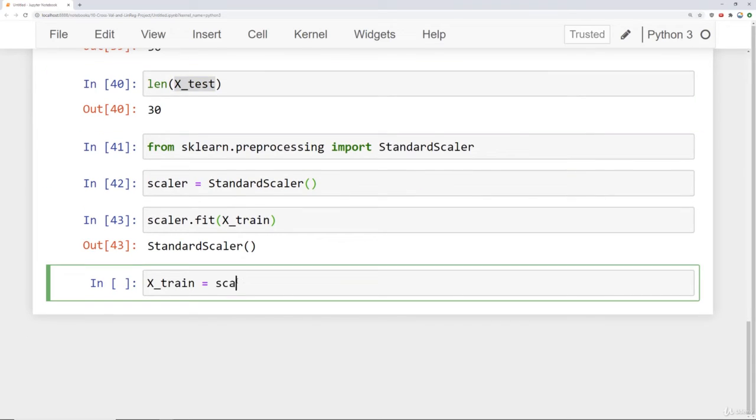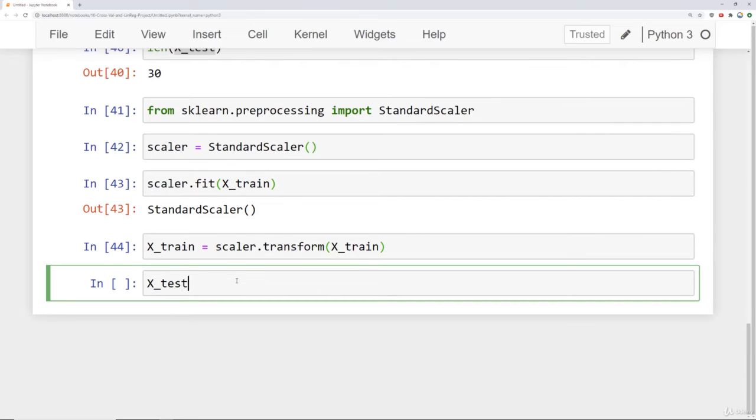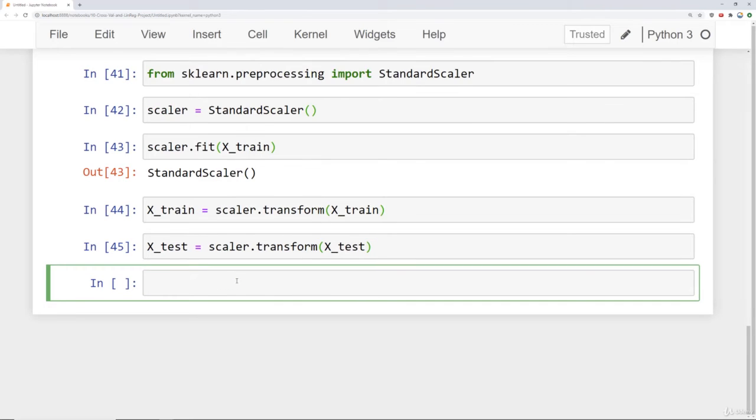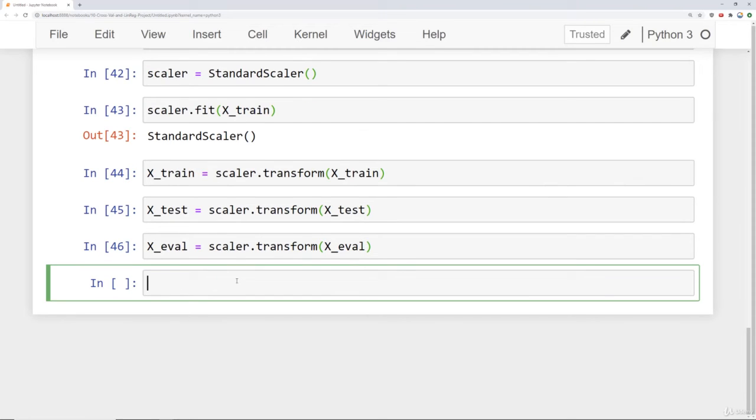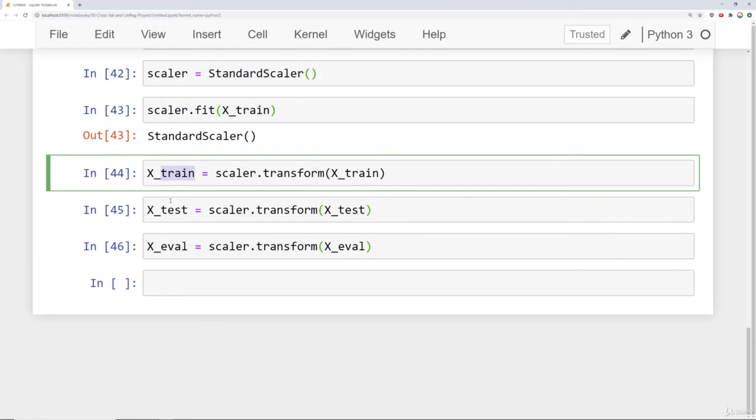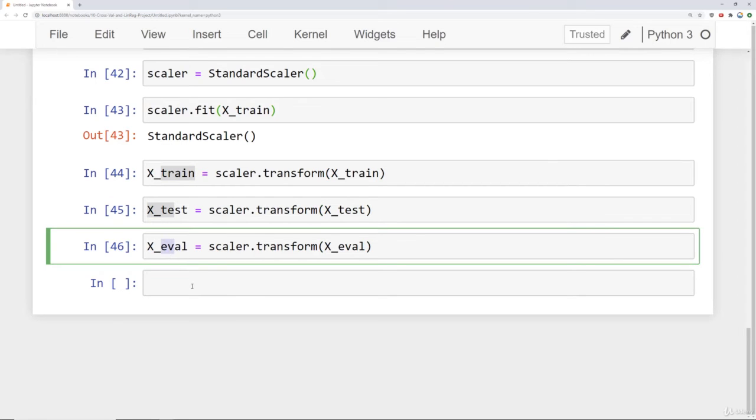So we'll just simply say xtrain is equal to scaler.transform xtrain, xtest is equal to scaler.transform xtest, and also xeval is equal to scaler.transform xeval. And technically it doesn't really matter what order you do this in. Okay, so now we have our three sets, xtrain, xtest, and xeval.